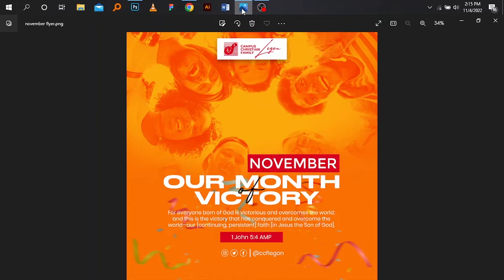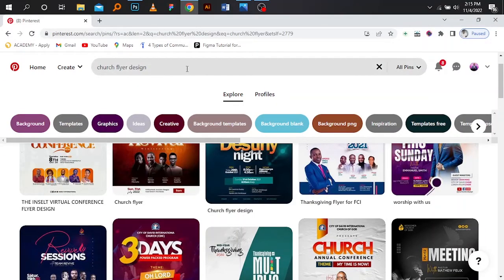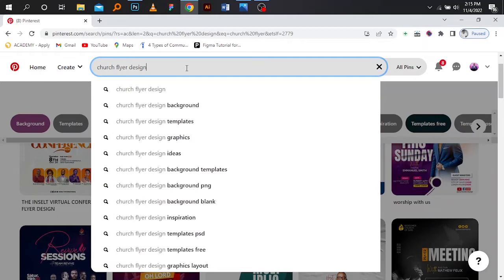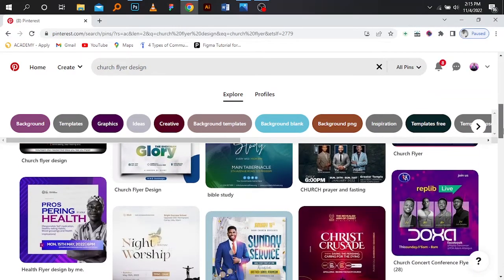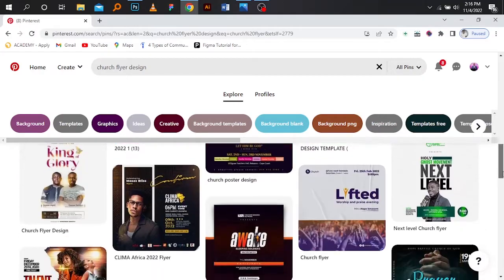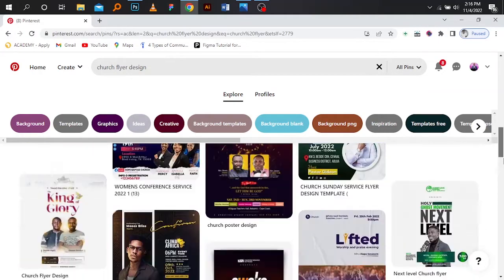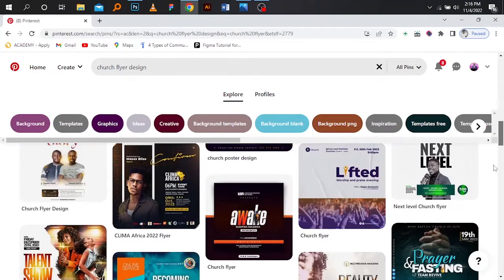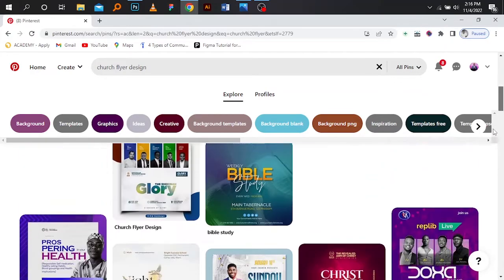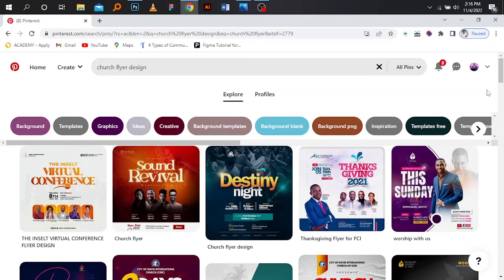So the first thing you have to do when it comes to flyer design is research. With research, we have apps that can help you. One app that I normally use is Pinterest. So you see, I just type church flyer design, and you can see a lot of works here. You just go to Pinterest.com, type maybe church flyer design, and you can see some amazing works that people are doing. There are a lot of inspirations you can draw from different sites. Some people use Instagram, some people use Facebook. You can draw inspiration from them, but mostly I draw my inspiration from Pinterest. That's basically one of the first steps in flyer design.